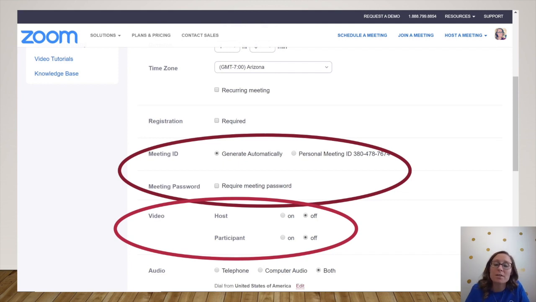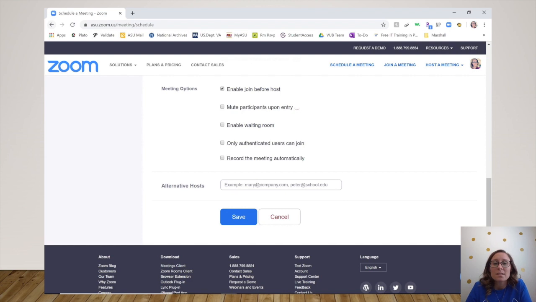And then you have the audio on the bottom, which is telephone, computer audio, or both. I usually have it on both, just because, again, they can choose which audio they want to use. Because for me, it doesn't really matter. And then this is the very bottom of it before you save the meeting.